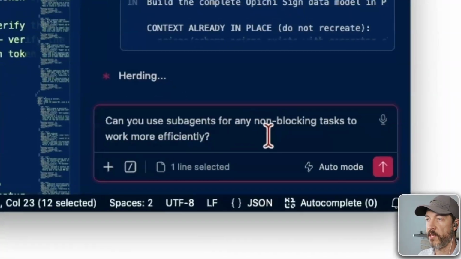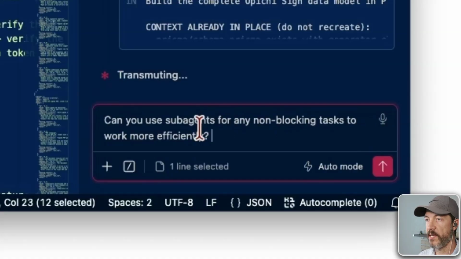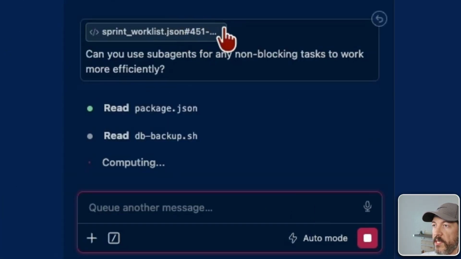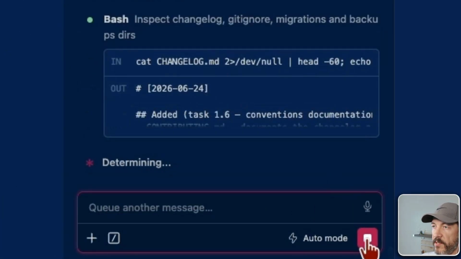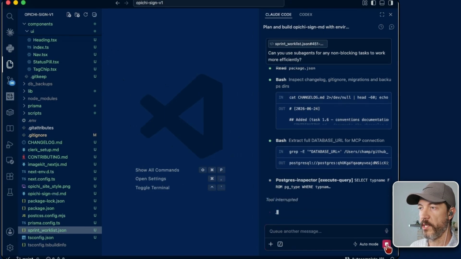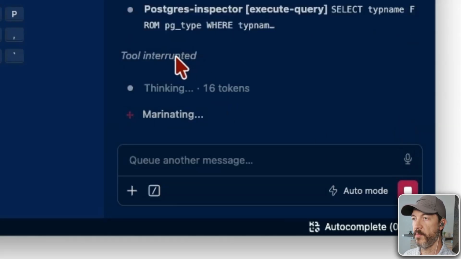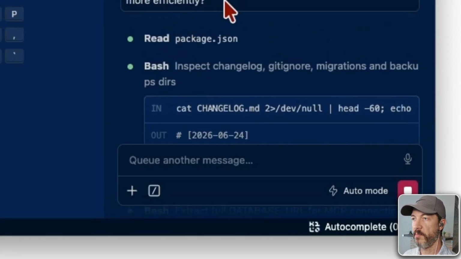It looks to me like it's doing a lot of stuff in stream here instead of using subagents. So let's give it a little nudge to see if it can use subagents or not. We're going to ask it if it can use subagents for any non-blocking tasks to work more efficiently. Sometimes if it doesn't read what we sent, we have to stop it to interrupt that. Let's give it a quick interruption here. There we go. Still running. That interrupts it. So it will read my message.